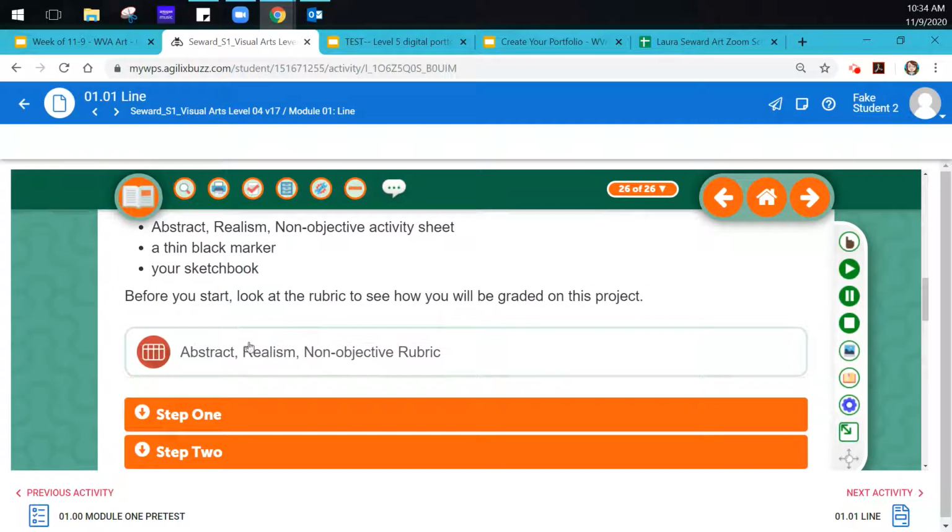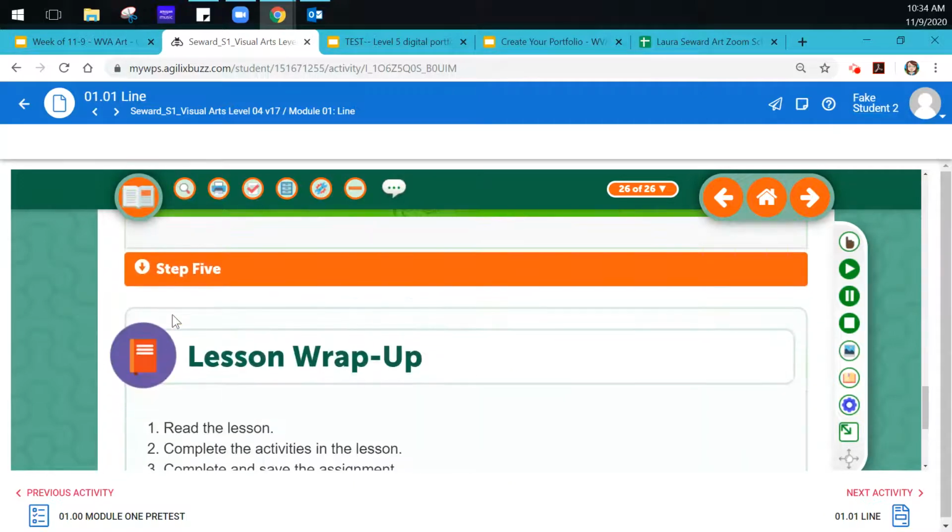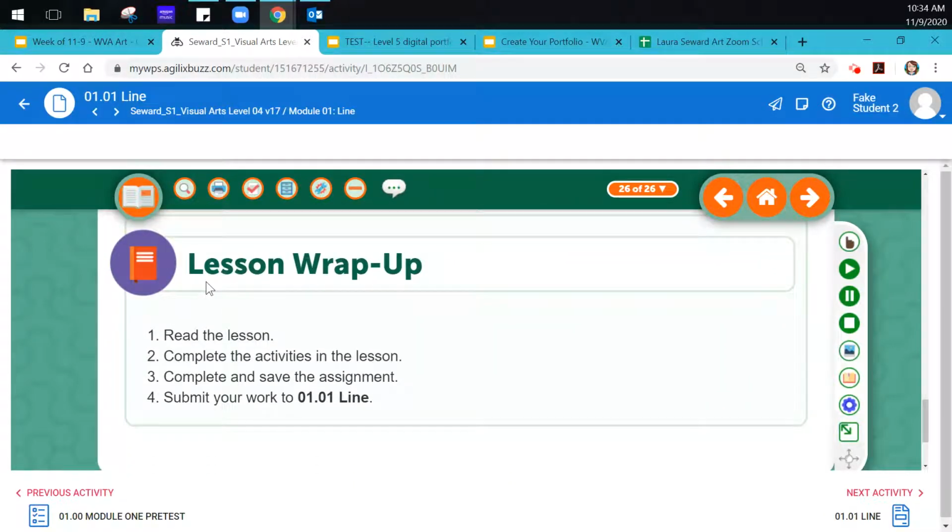Remember, we've talked about this before. Ignore the rubrics, so you will follow the steps to complete the art project. And then at the bottom of every last page is a lesson wrap up. Lesson wrap up. Ooh, that's a tongue twister. Lesson wrap up. And this has the instructions for how to finish, right?